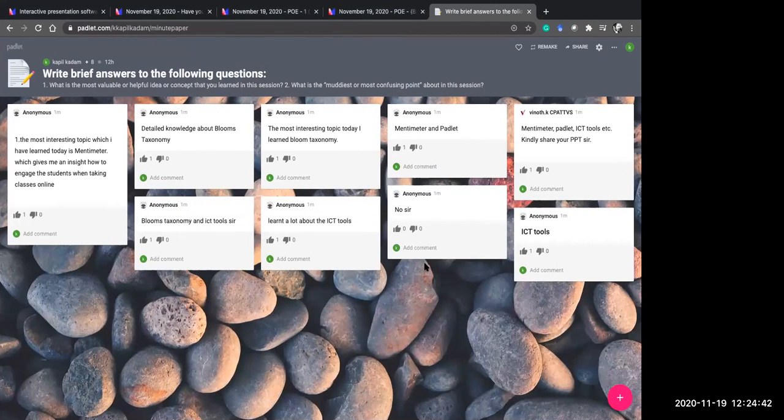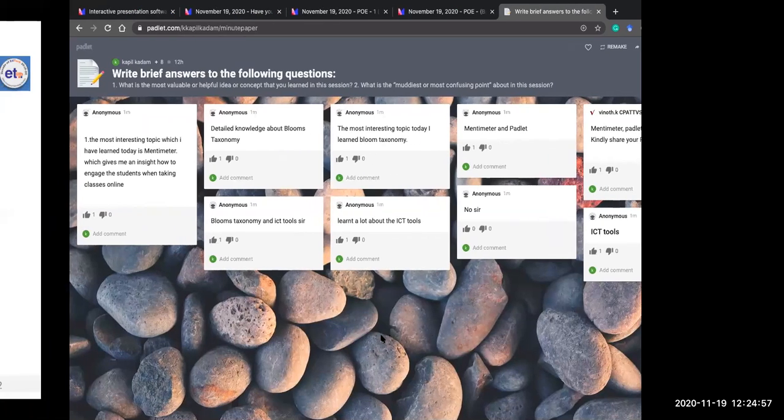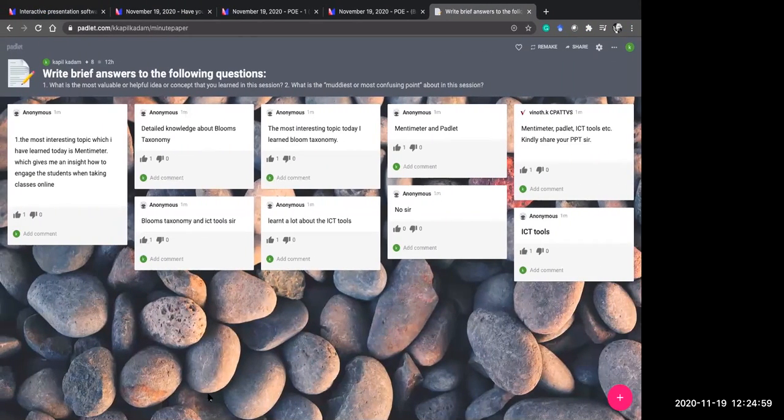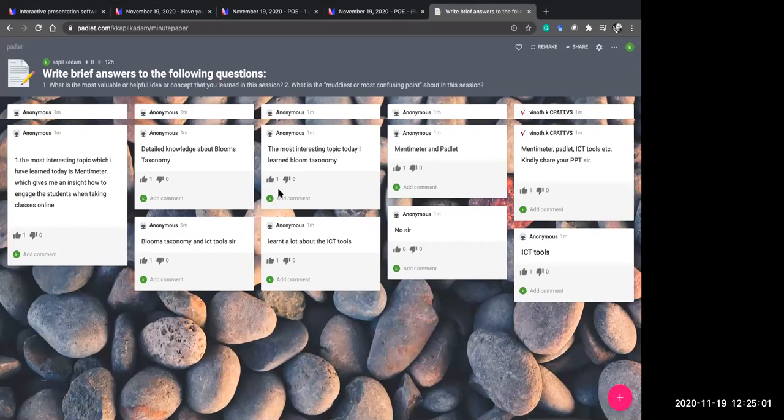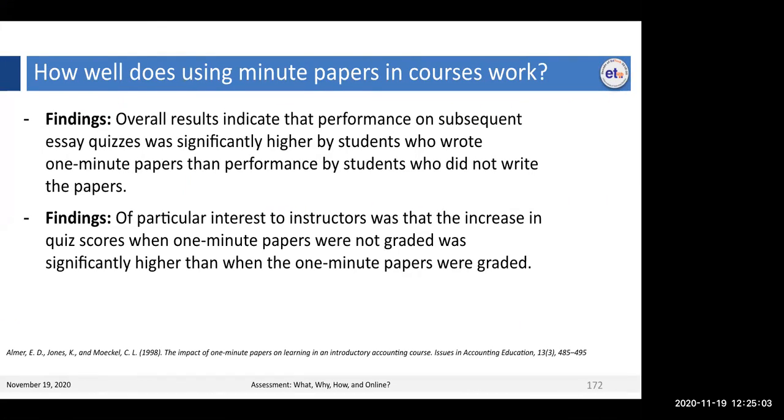As a teacher, you know what students are interested in learning, what they have actually learned, what you wanted them to learn, what the learning objective was, and whether everything is in alignment or not. You also have that data and information with you. Based on that, you can design your further curriculum. This is how the minute paper can help you.